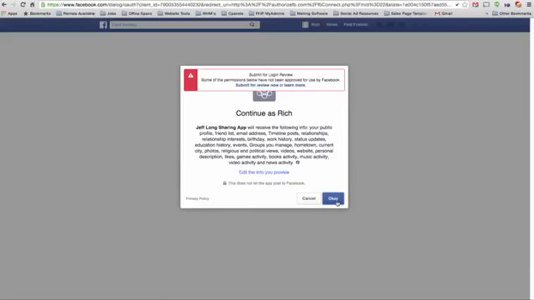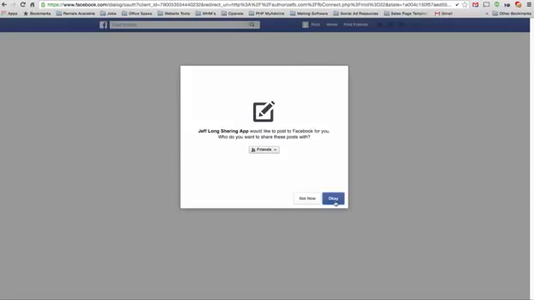Now, let me tell you, on this step, there's nothing to worry about. I'm not getting any of this information. We're not storing anything other than what is required in order for the app to run. But all of these permissions are required in order for the app to do what it needs to do. Again, this is all private to you, nothing to worry about. Click on OK, but you have to approve every single thing.